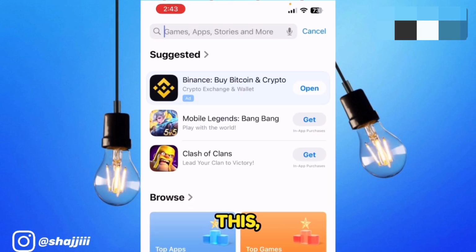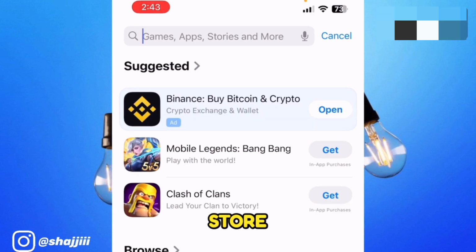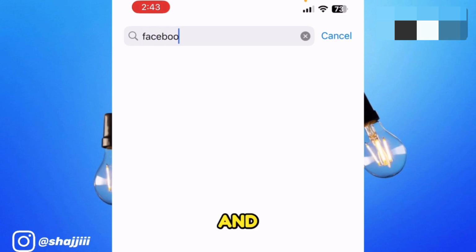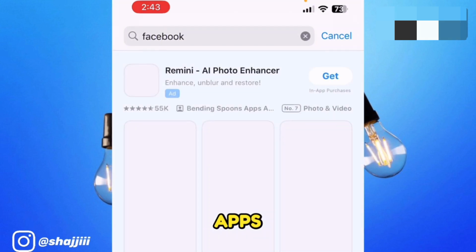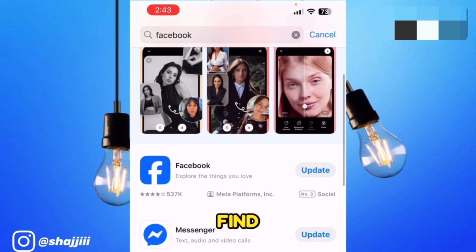Keep in mind, if you don't do this, you will not be able to make your friends list private. So after opening App Store or Play Store, you have to go to this search button and search here Facebook and hit the search button. Now different apps will appear. From here you have to find Facebook.